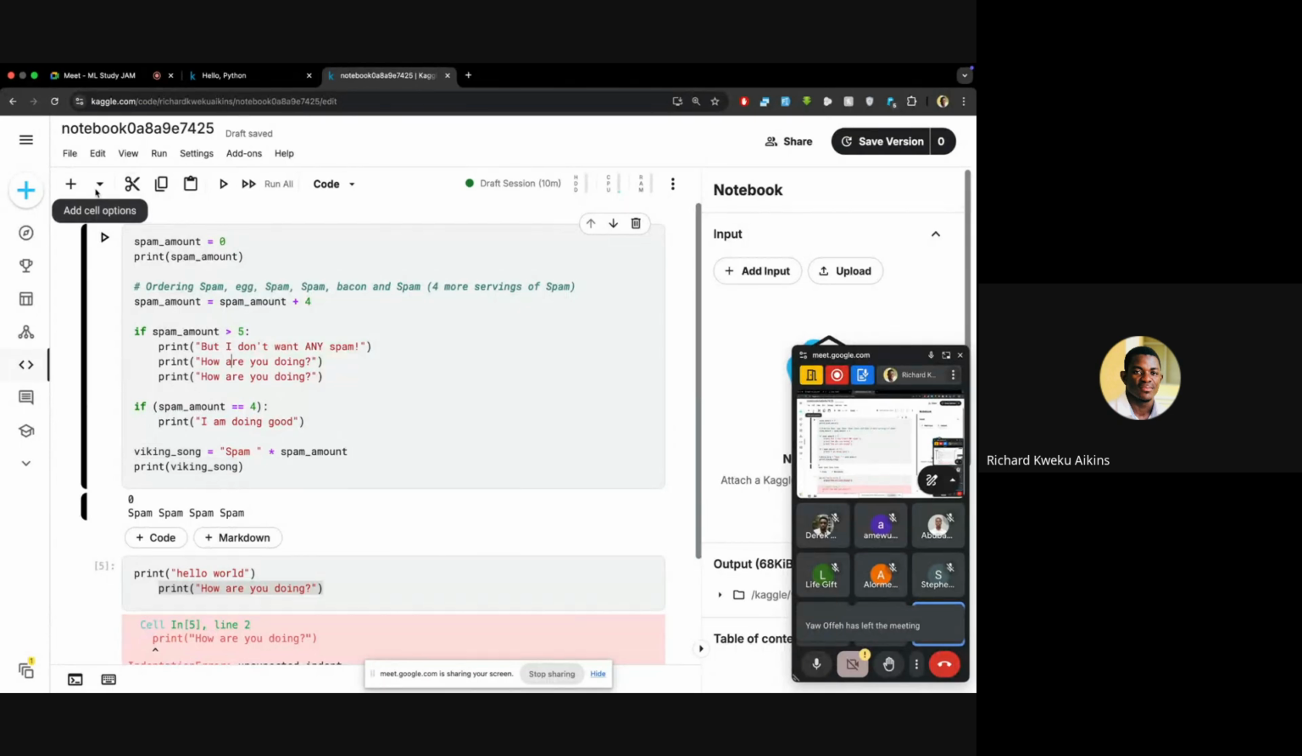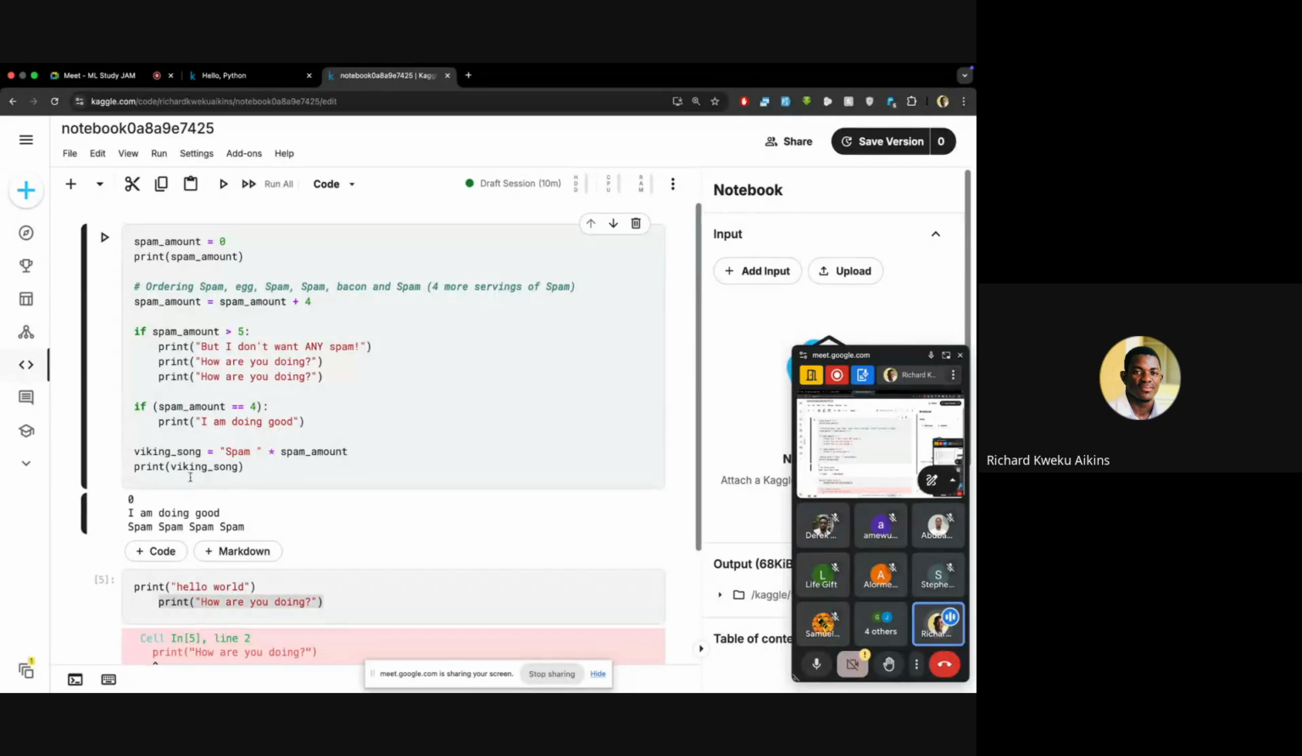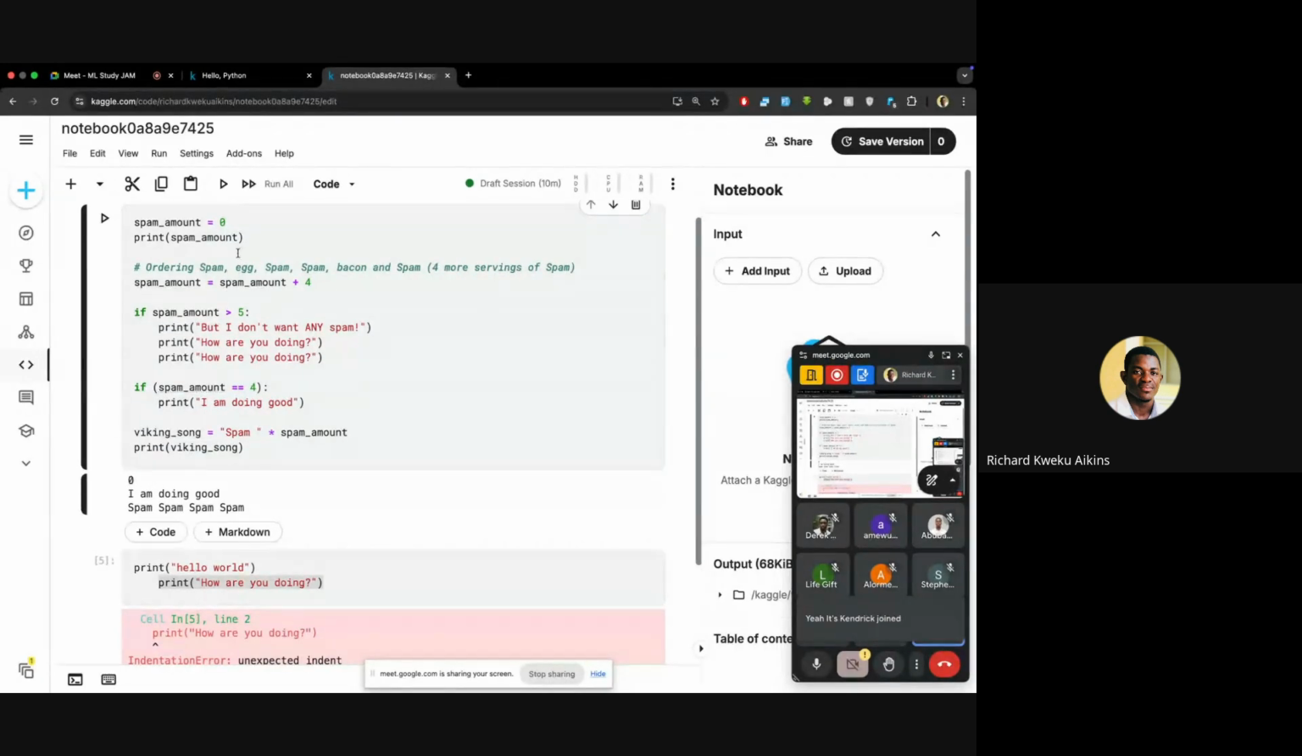Okay, so let me run it again, and you can see 0 as the spam amount, and then since this is false, it is jumped. Now it comes to this, and then it says since spam amount is equal to 4, we get I'm doing good as the statement here. Afterwards, it jumps to this code block and then it executes this.